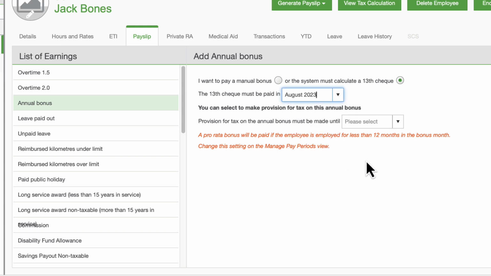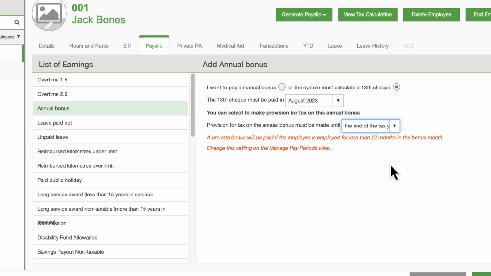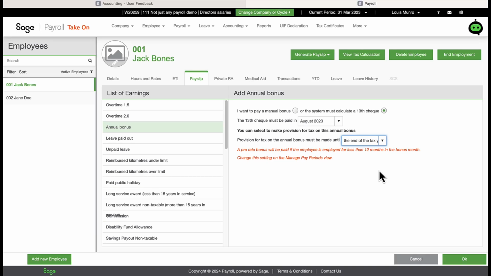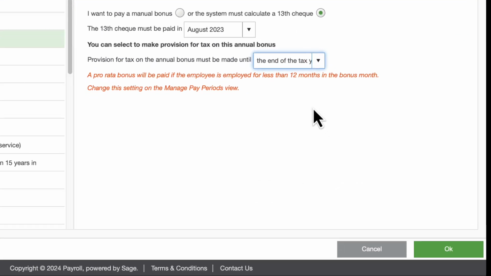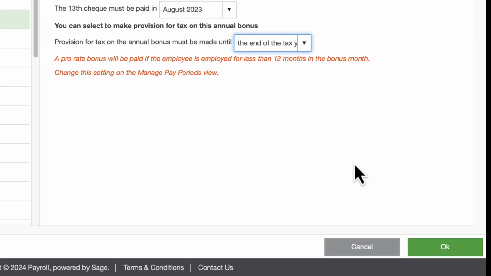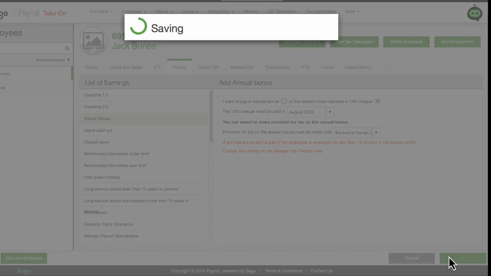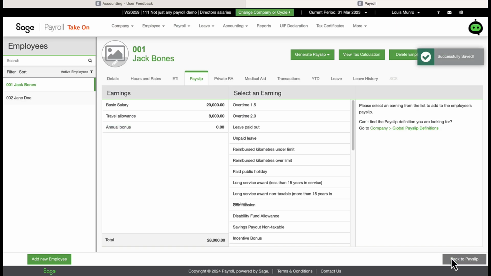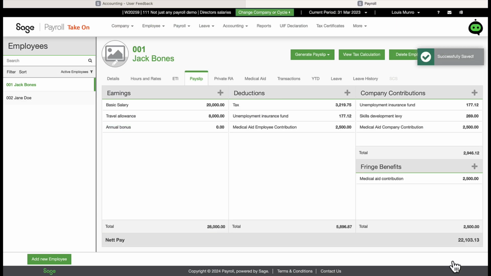We will also make provisions for taxes to be spread out every month until the end of the tax year, ensuring that the employee's tax on the bonus is evenly distributed. This allows him to receive this bonus without a large amount of income tax being deducted all at once. Press OK to save the information and return to the payslip setup.